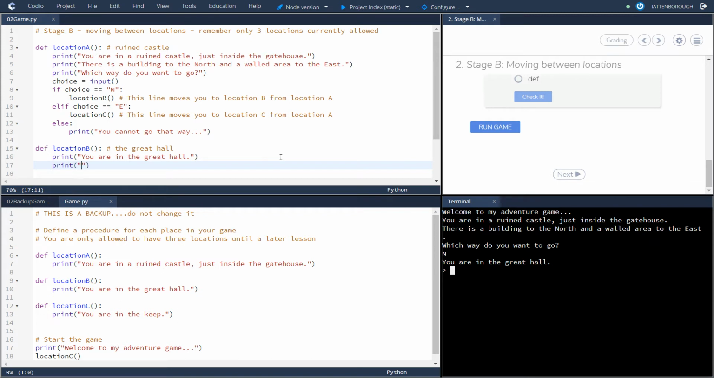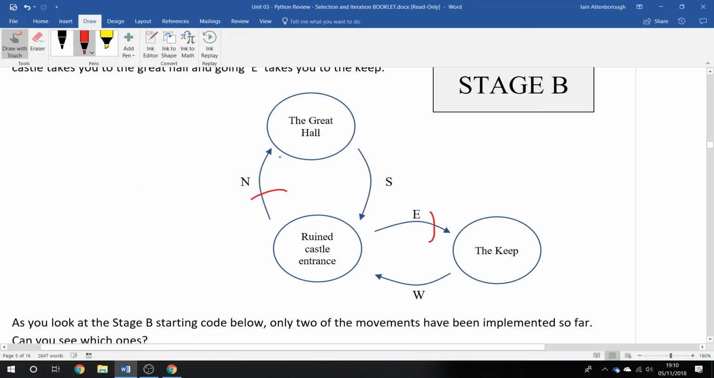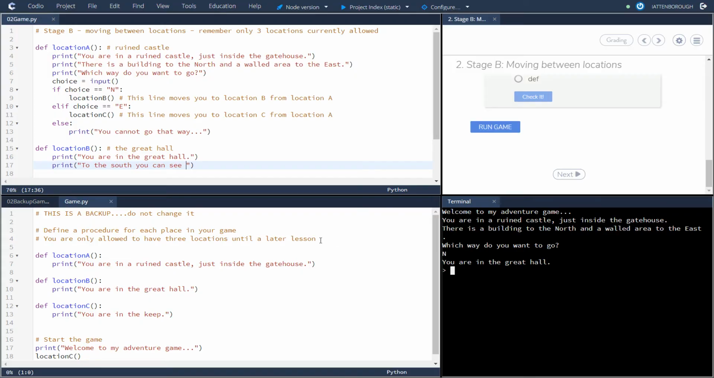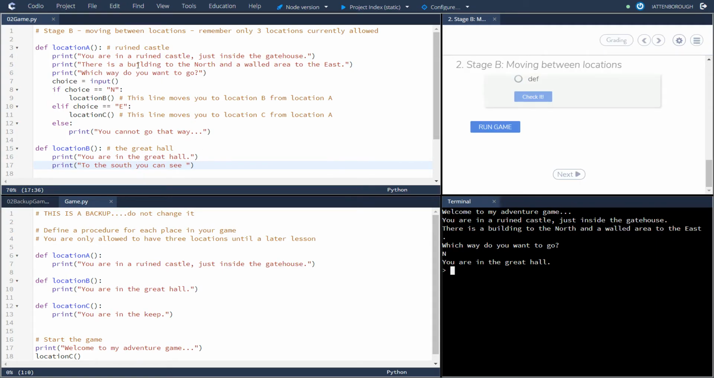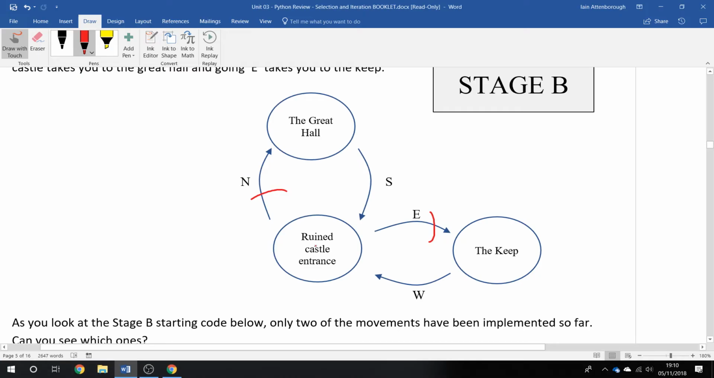Print to the south, you can see... what can we see to the south? A ruined castle entrance. Well, going north to the Great Hall, we could see a building. So a gate, I don't know, see a gate. Okay, that'll do. See a gate. How about a gatehouse? That'll do, because that was what was down there.